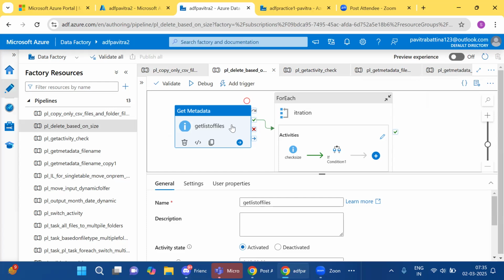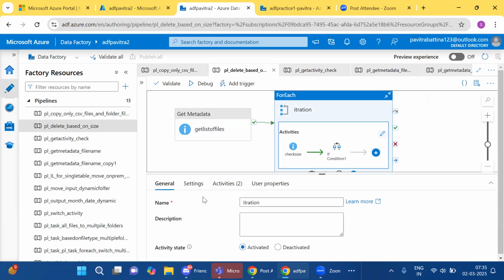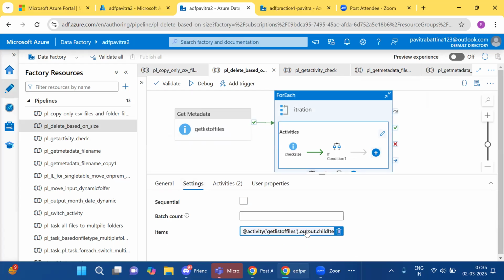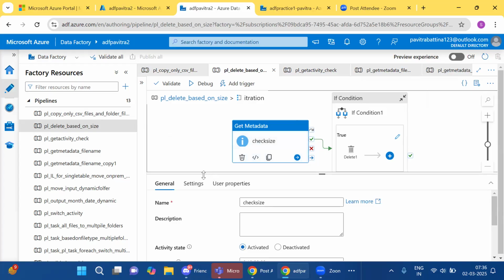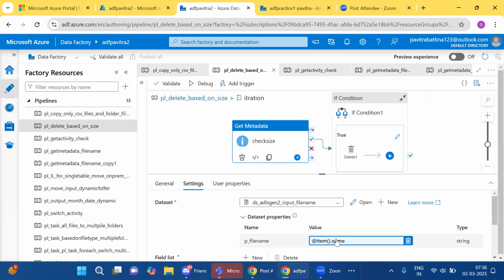This get metadata will get all the list of files and give it to for each. And inside for each, another get metadata is there. And here we will check the size of the file based on this expression.